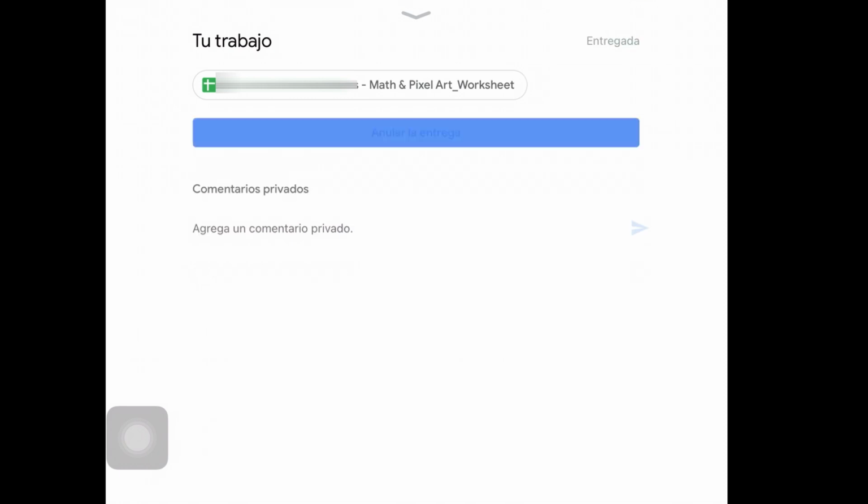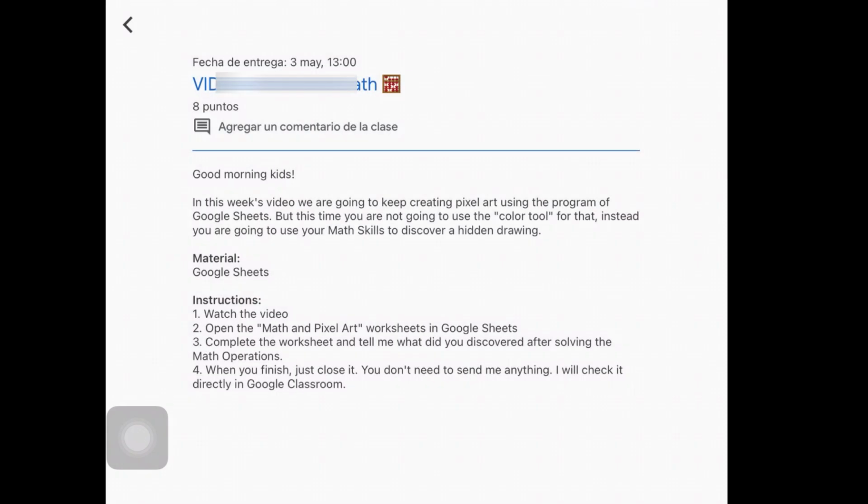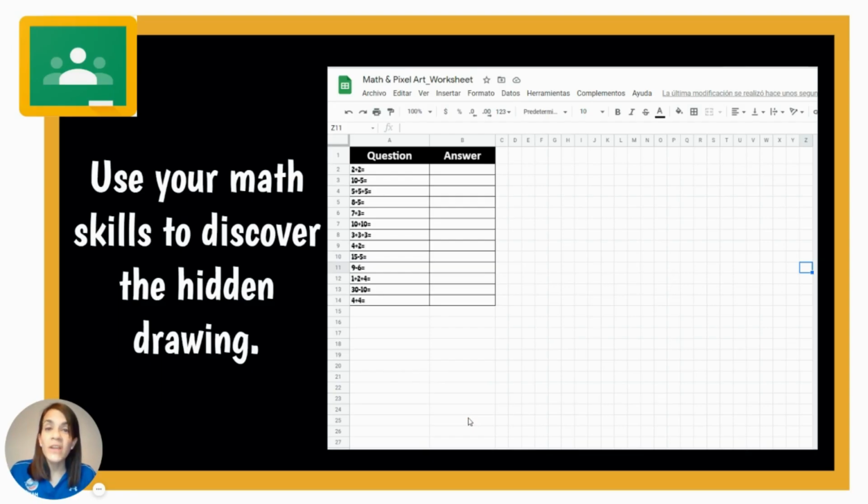You don't need to upload anything else. When you finish, you don't need to upload anything. I will check it directly in Google Classroom. I hope that you enjoyed this activity and that you learn a new skill using Google Sheets. And remember, if you have a question on how to work on this activity, please let me know. Send me a message in Google Classroom.